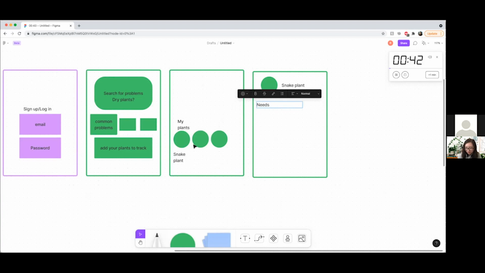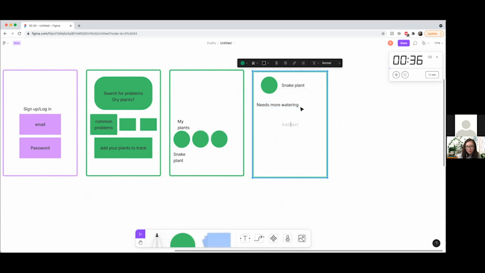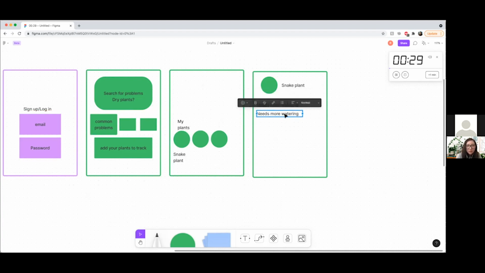Of course, since we have the red dot here, I think we can just talk about needs more watering based on the problems that the user might have input. And then for the tracking, I think we can say, like, you are good for now. I mean, if there is nothing else bothering, something like that.